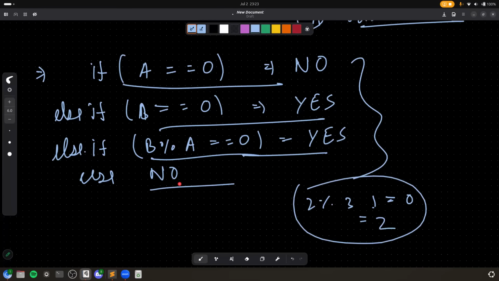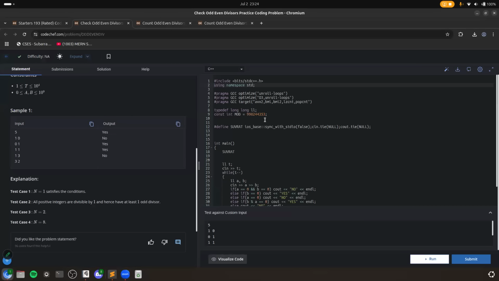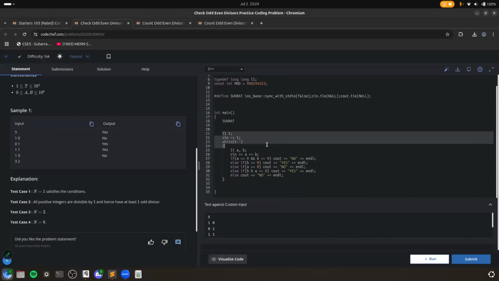So this was the solution to this question. I'll show you guys the code. Basically, we read the test cases, A and B. If A and B both are 0, then no. If just B is 0, then yes. If just A is 0, then no. This condition was kind of unnecessary; I could have put this at the top. So if A is 0, then no. If B % A is 0, then yes, else no. So the time complexity of this would be O of 1 per test case, actually O of T in total. So that was question number 2.